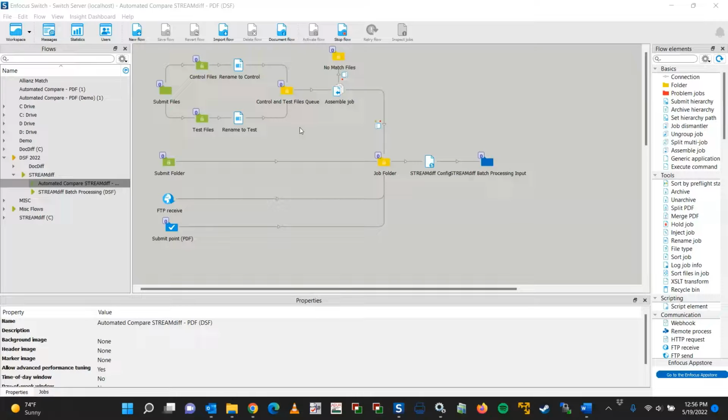In addition to those two submit options, you also have the option to FTP files into the flows as well as email the files into there. For this video, we will focus on the match submit option.